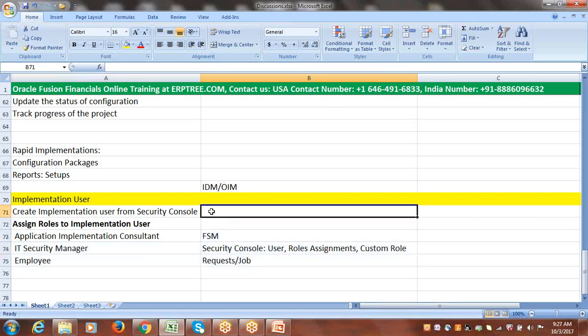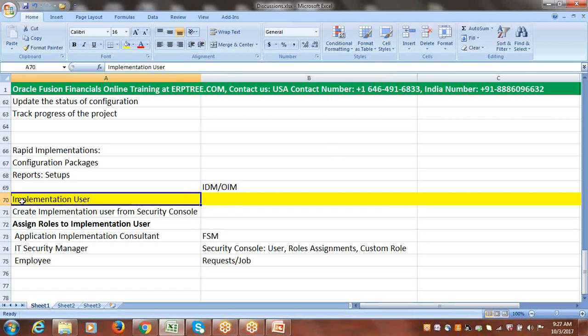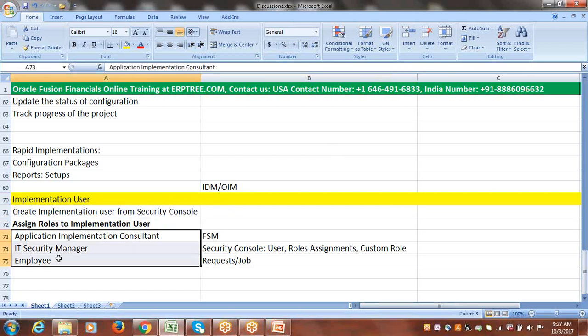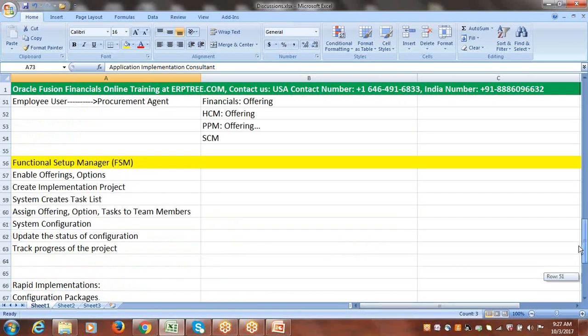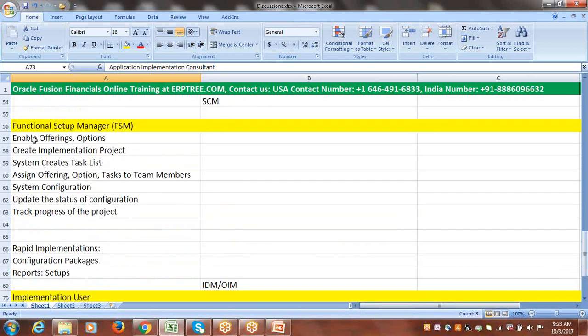Fine. Seems there are no questions. So then what we'll do in tomorrow's session is see the process of implementation user creation. We'll create the user and assign these 3 roles, and we'll be submitting some job, and we'll talk about what is the purpose we'll be running that job. Once we're done with that, we can log into the system with our own user and go with this process. We'll see how to enable the offerings, how to create the project, and we'll go one by one.